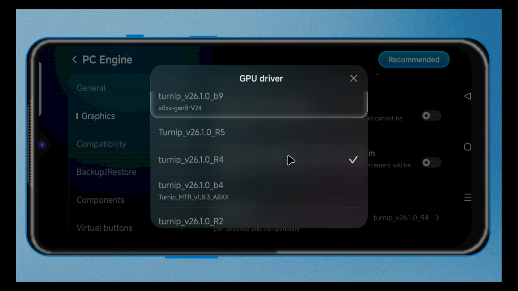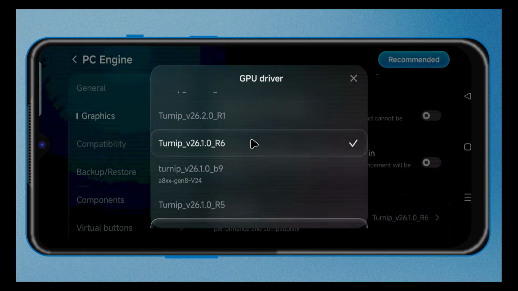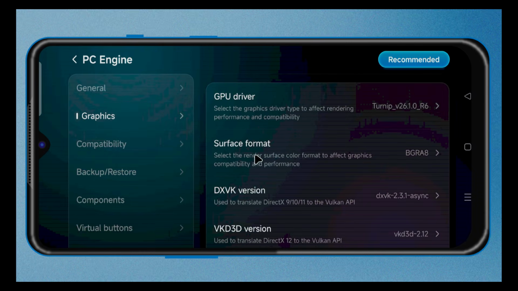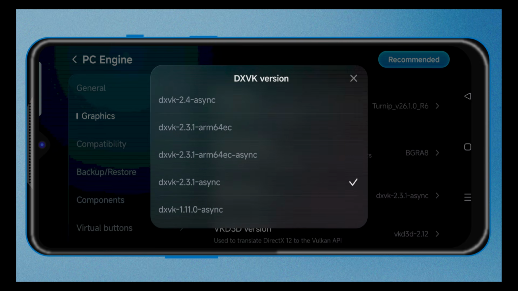MediaTek and Exynos phones may still run some games, but heavy games may not perform as well. Now, find the DXVK version option. DXVK helps DirectX games run through Vulkan, so this setting is very important for performance and compatibility. For most games, you can start with DXVK 2.3.1 Async or the DXVK 2.3.1 ARM64 version.